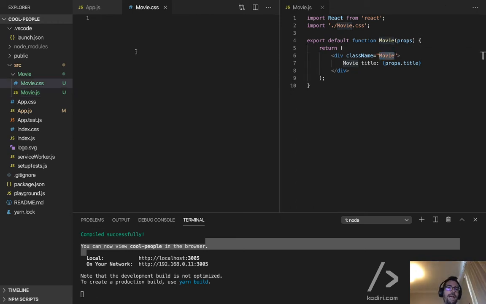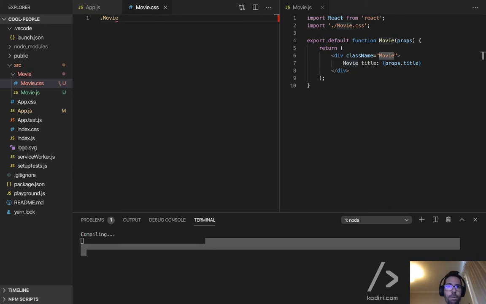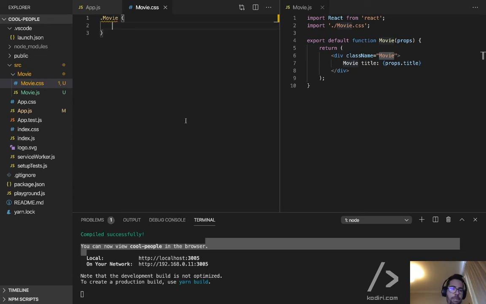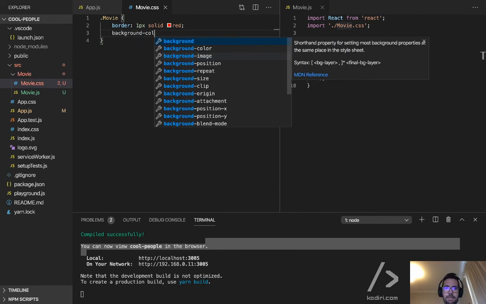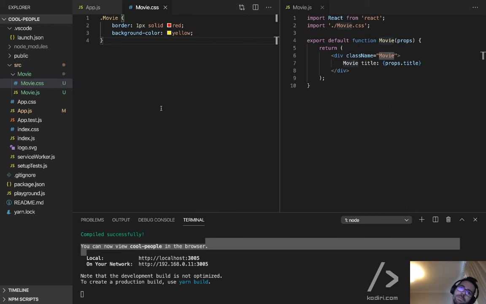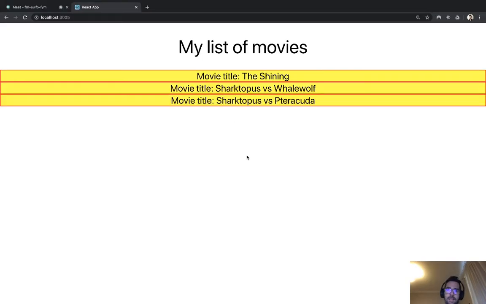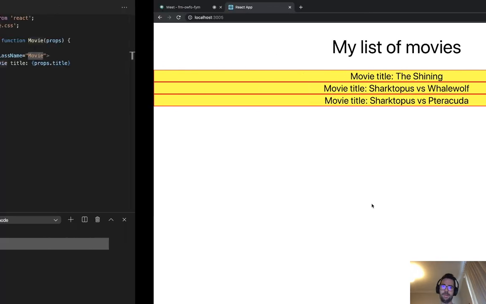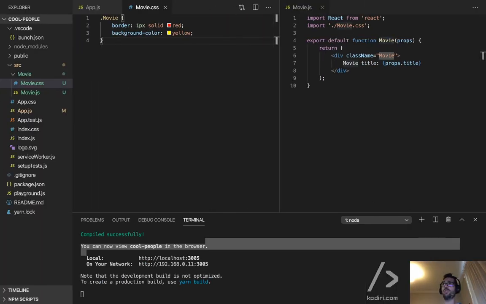So now on my CSS, look, what I type is .movie, and then of course I provide my styles, whatever they are. For instance, border 1 pixel, solid red, and then background color, whatever, yeah, background color yellow. So something like that, you see? So now my CSS is really well encapsulated. So if I show you the result, you see, for each movie, I got the border and the background color. Questions?